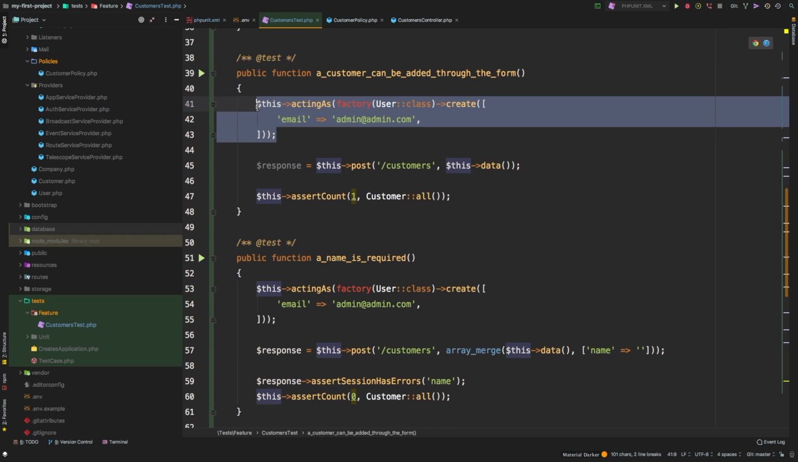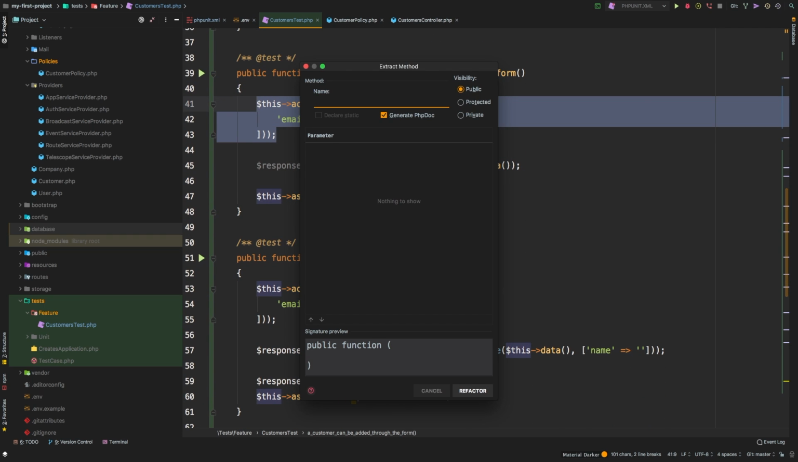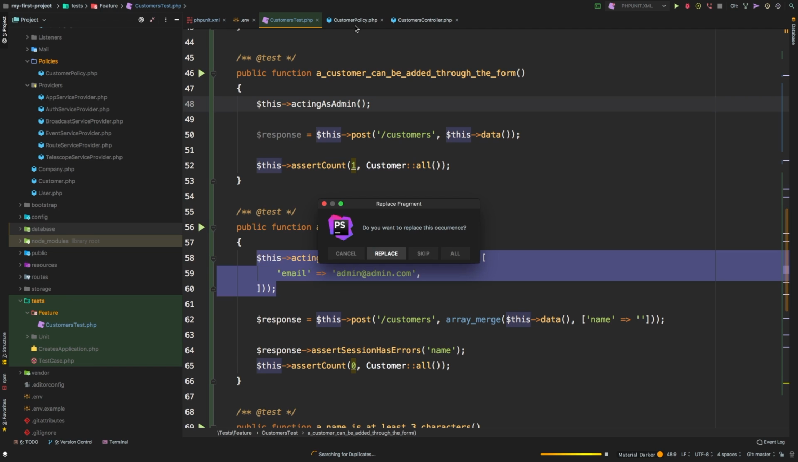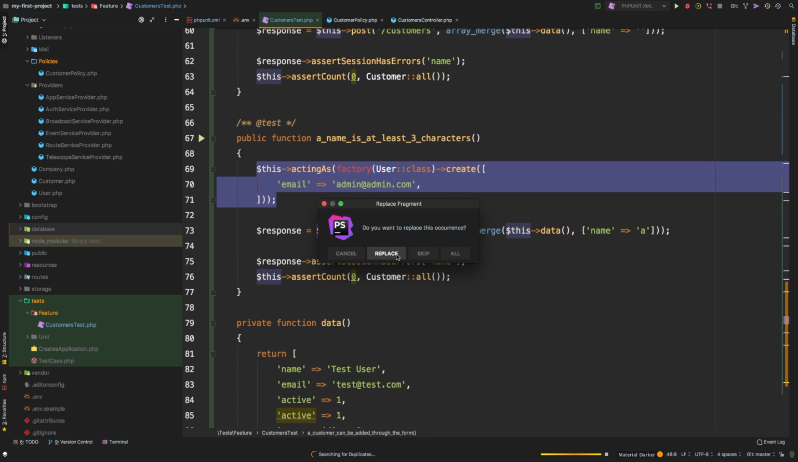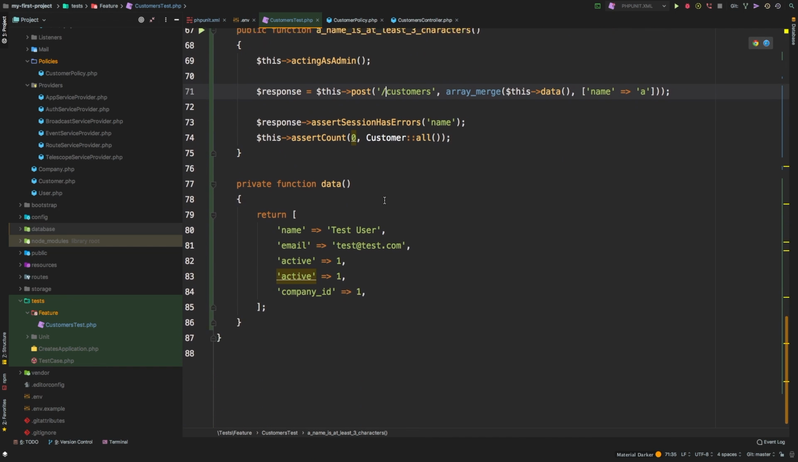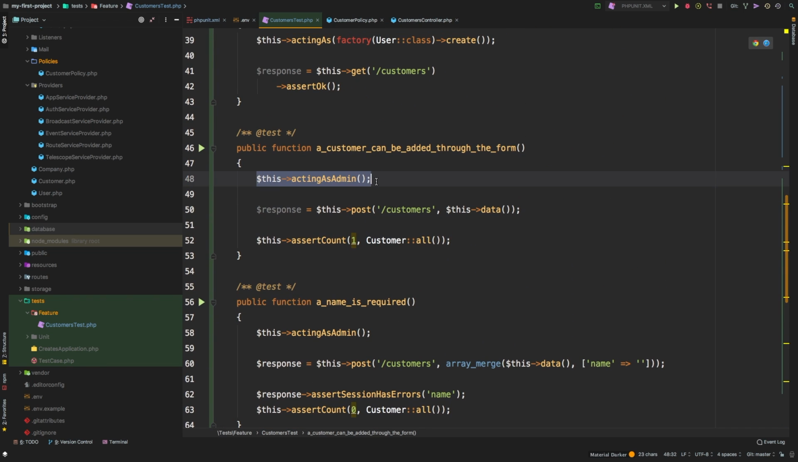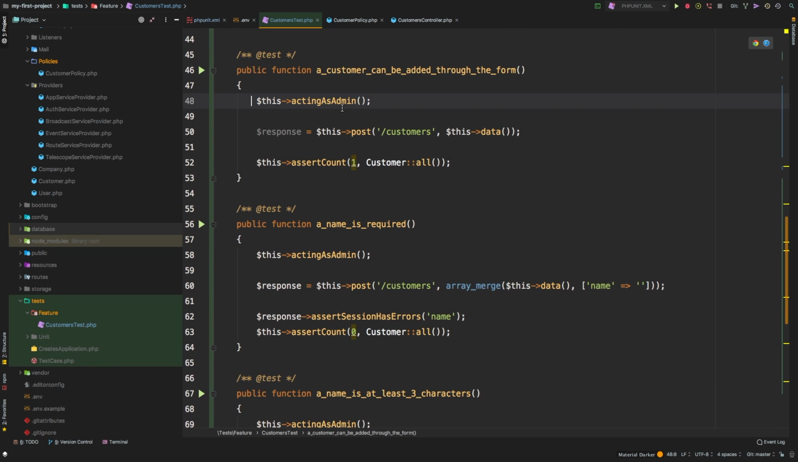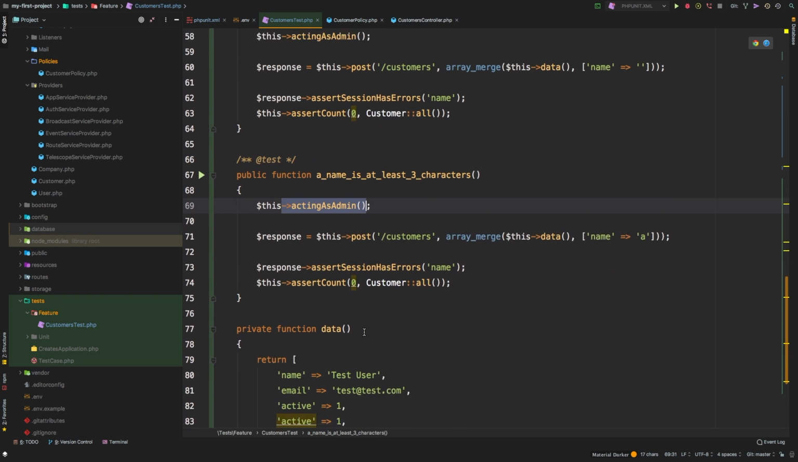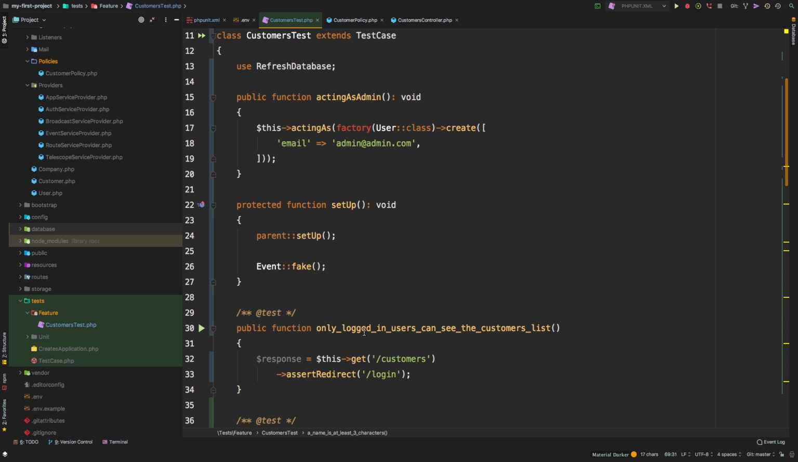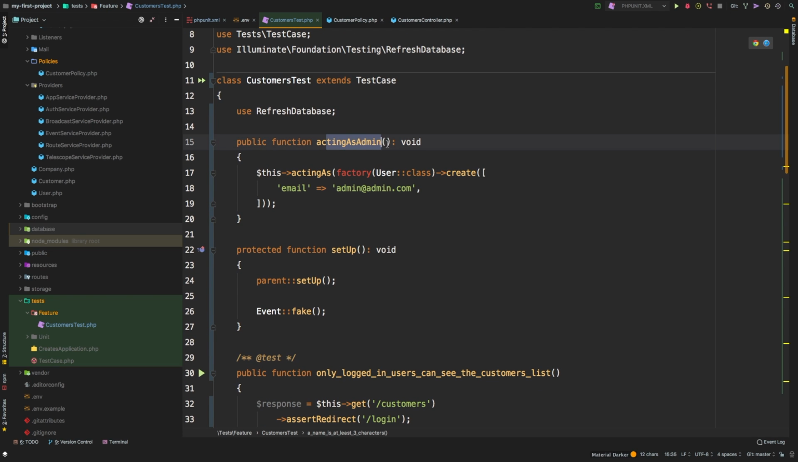Now let me go ahead and extract this as well. Let's extract this to a new method, let's just call it actingAsAdmin. I'm going to do the full refactor. Go ahead and replace, go ahead and replace. There we go. PHPStorm makes that a breeze. So now, instead of having all that complicated code, all I'm saying is: acting as an admin, acting as an admin, and acting as an admin. And now we have a new method up here for acting as an admin.